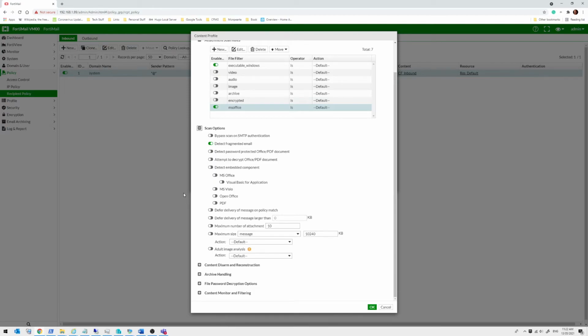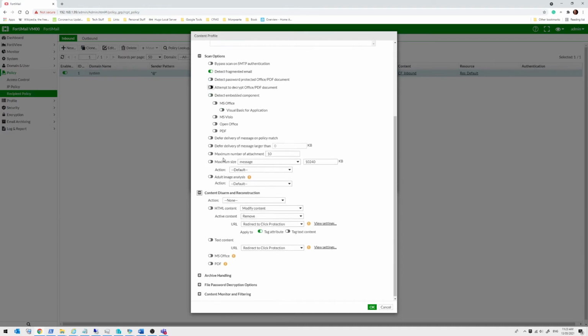And here are some options around how we are going to scan different things. Are we going to detect embedded components? Are we going to look at MS Office? Are we going to look at Visio, OpenOffice, PDFs? Do you want to go down to that level and start scanning through and determining whether it's a threat or not? This is where adult image analysis comes in again, if we've actually purchased the license. It doesn't come with a license by default with the basic licensing. Up to you guys if that's useful or important or not.